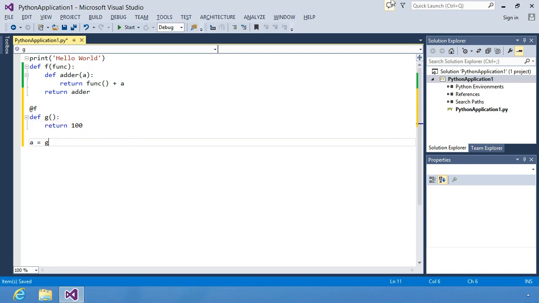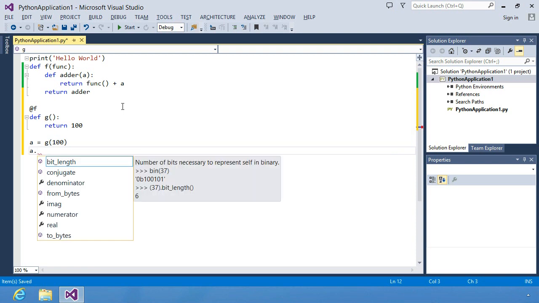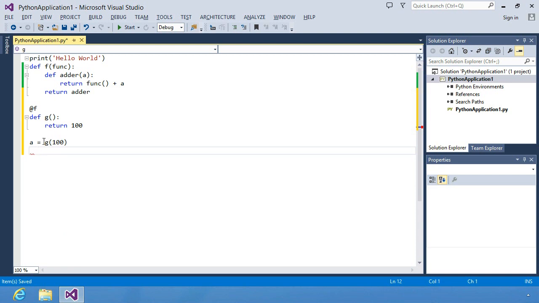So now I can go ahead and call my G function, and you can see immediately that we recognize that I'm actually calling adder. And I can go ahead and pass in an argument, which I'll pass in 100, and now we know that the result that's coming back from that is actually an integer. So I'm getting all of my integer completions here, and if I were to hover on A, you can see that we know its type is int.